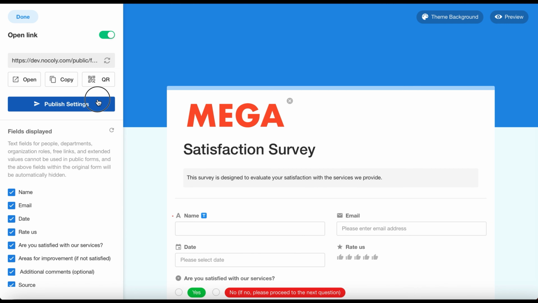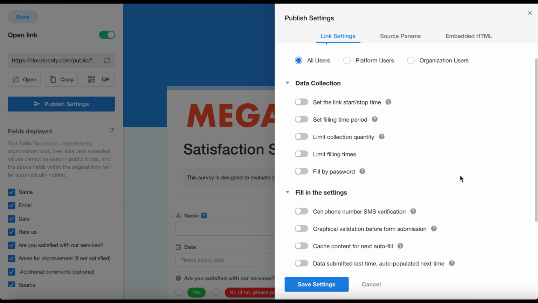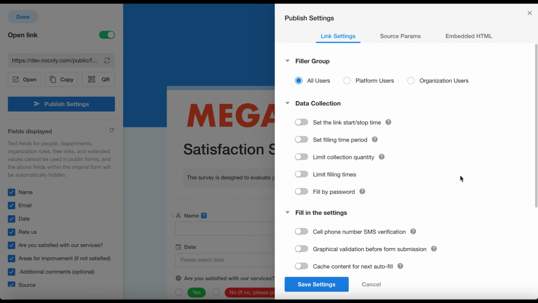Now, let's look at some other settings, namely related restrictions when collecting data. For data collection, we can set some necessary restrictions, such as the submission period, submission frequency, which users can submit data, and whether a password is required. Firstly, let's see which users can submit data. All users means there are no restrictions, and anyone can fill out the form without logging in. Platform users means only users registered with HAP can fill out the form.